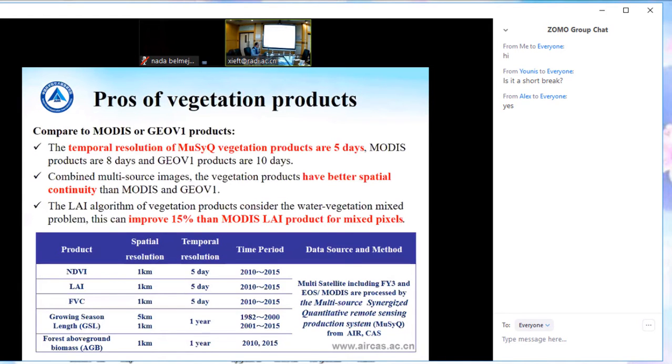Now let's see the advantages of our vegetation products compared to the existing similar products like MODIS and GLASS products. Firstly, the temporal resolution of our vegetation products is 5 days, while MODIS products are 8 days, and the GLASS products are 10 days. Secondly, since it is produced based on combined multi-source images, our products have better spatial continuity than MODIS and GLASS.